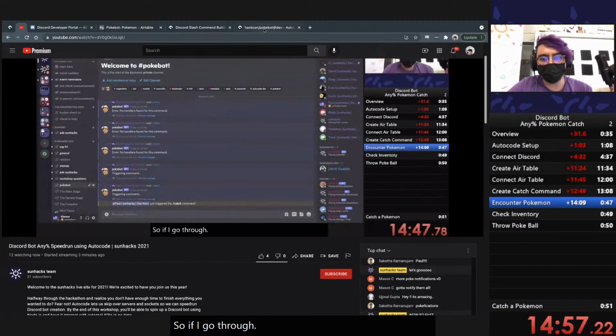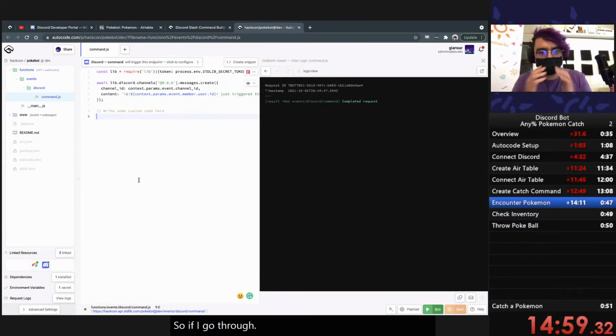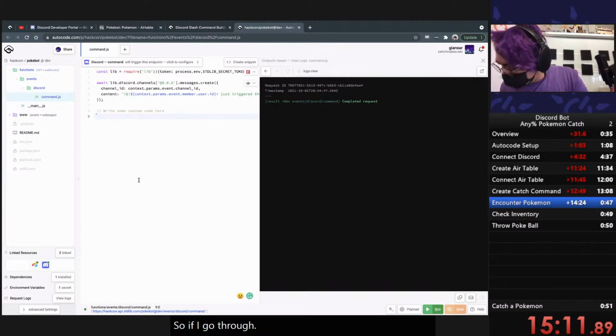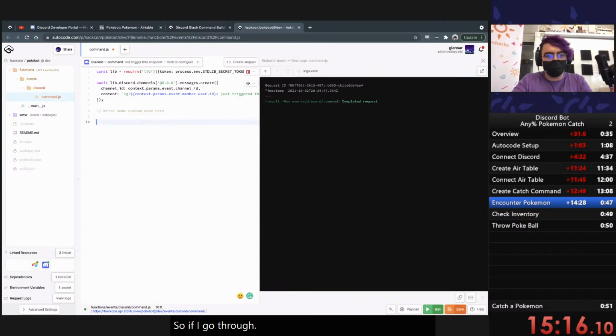Now we need to do the encounter of a wild Pokemon. Before we get that started, we need a little bit of housekeeping, just to grab a couple variables and make them easier to work with. Let me go check my notes here really quickly. All right. The first thing we need is to know who the person is that used the command. That's going to be our user.